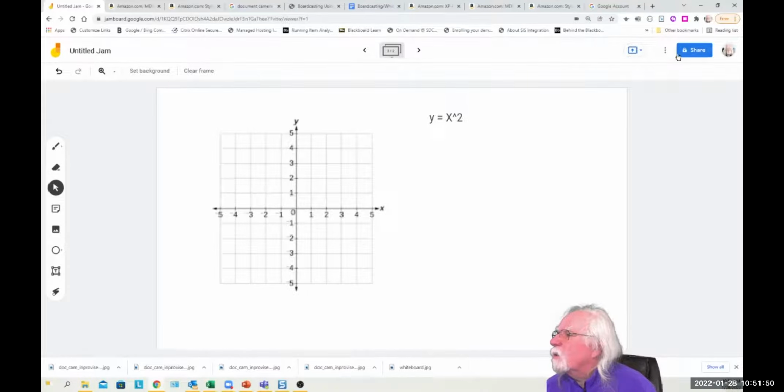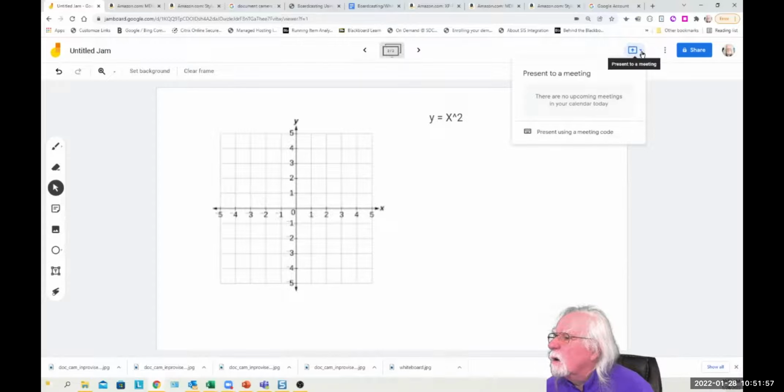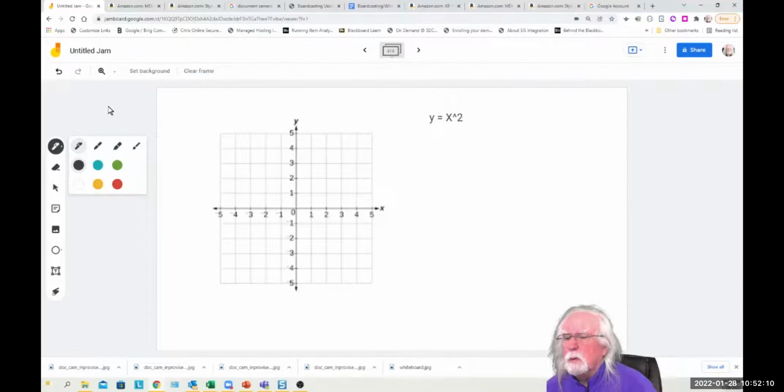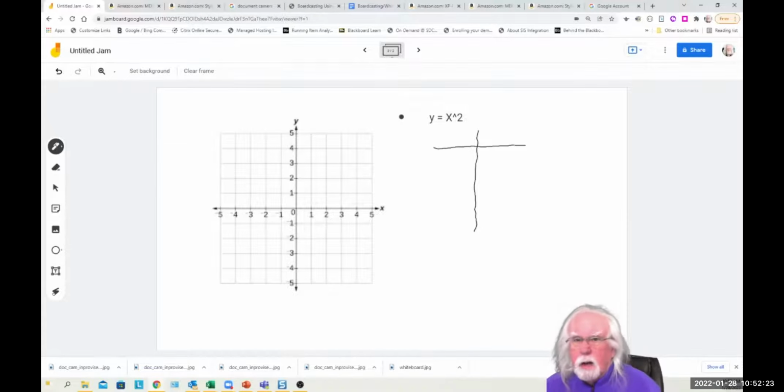You occasionally have this problem with Jamboard. Let me see, rename that as, no. Oh, I didn't have my pen selected. That was simple. Let's try that again. That's more like it. So I can draw a line there, vertical line. I probably couldn't do a lot better than that on a piece of paper.